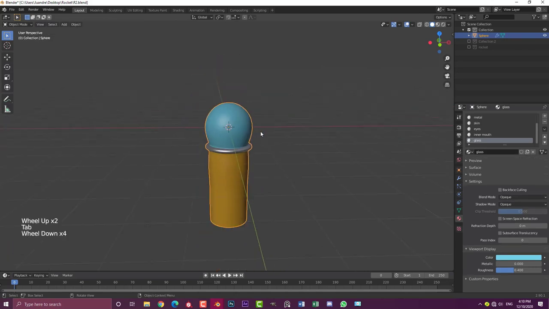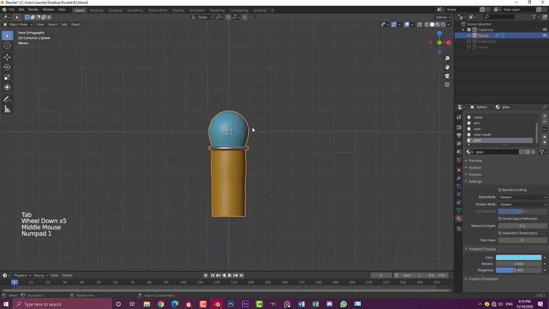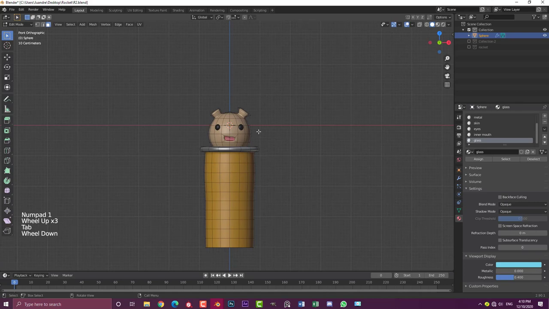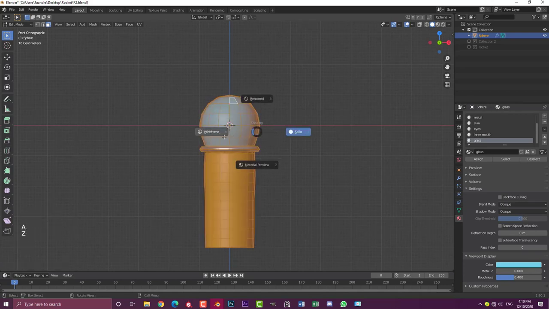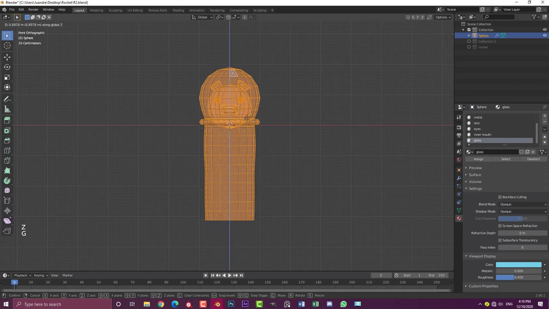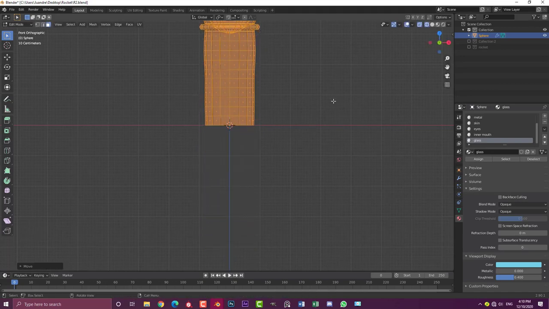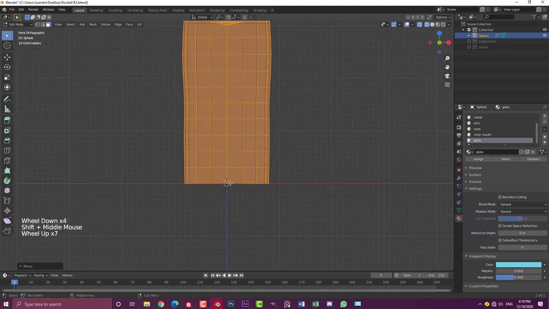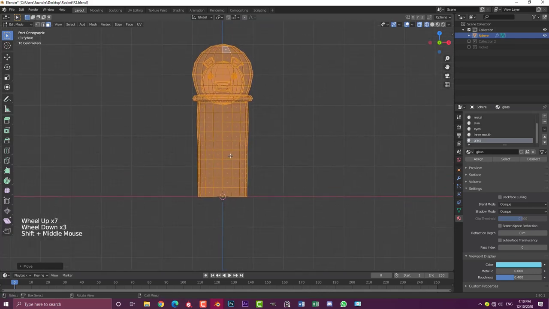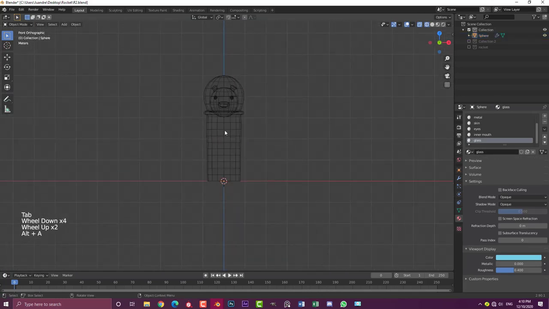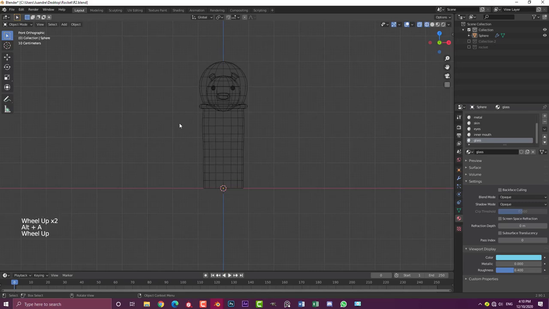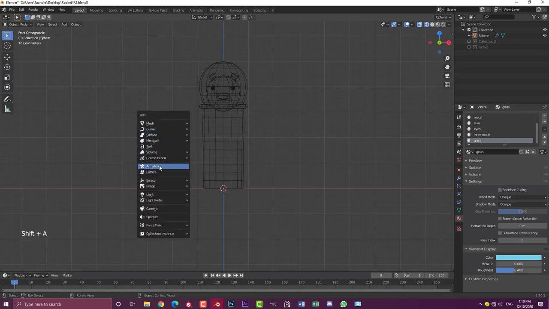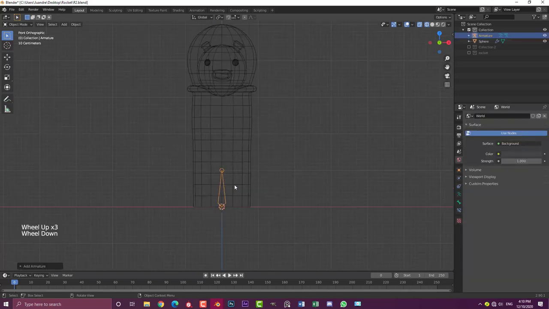So let's just tab out of edit mode and actually go back into edit mode and then go Alt H just to unhide everything. And then hit A to select all of this geometry and go G, Z, and just move it up so it's sitting on that red line and the origin point is sitting at the bottom. We're then going to tab out of edit mode, and at this point we can go Shift A, go down to our armature options. So click on armature, and that's going to add in a bone here.